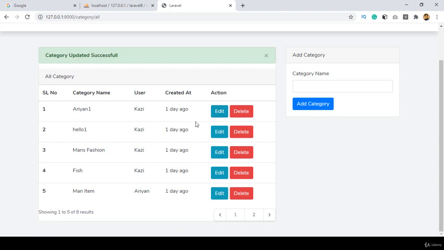In the previous video, we completed our edit and update portion, and I discussed both ways. You can do that edit and update using Eloquent ORM, and you can also do that work using the query builder. So in this video, I want to discuss the delete functionality. For the delete functionality, I want to do one thing.